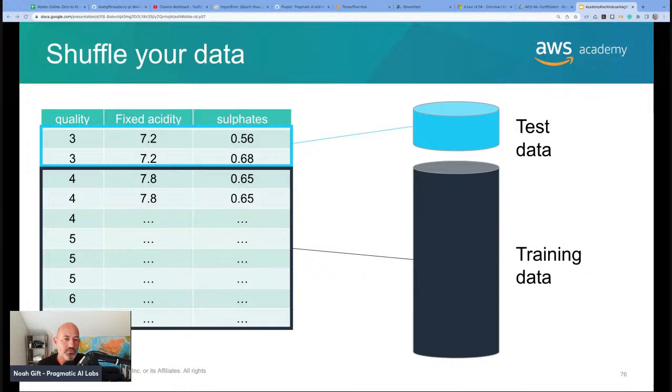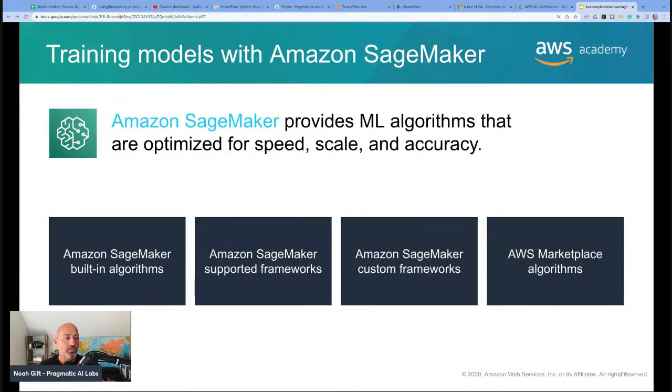And so this is where things can get into some really nitpicky weeds here. And it is important to know what's happening underneath the hood when you're training a model. So when you do get to the point where you're training a model with SageMaker, SageMaker has ML algorithms that are optimized for speed, scale, and accuracy. They've got built-in algorithms, SageMaker frameworks, also custom frameworks, and the marketplace.